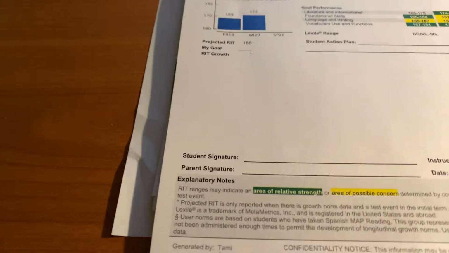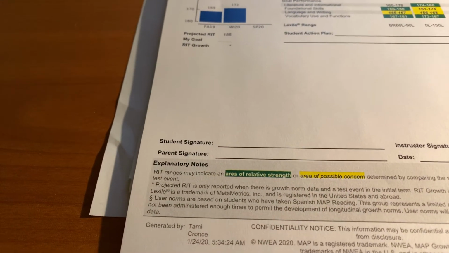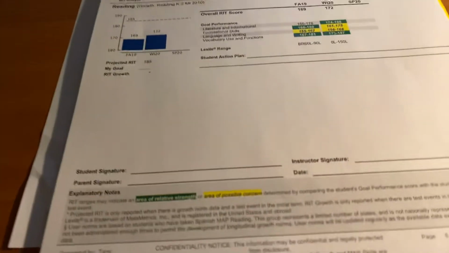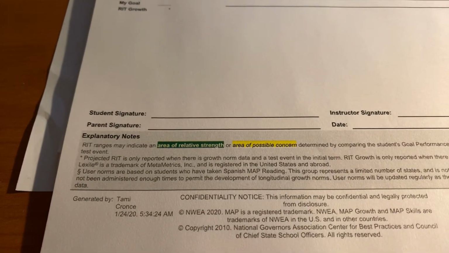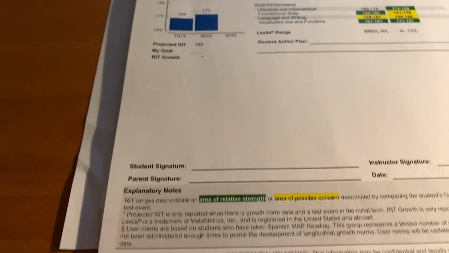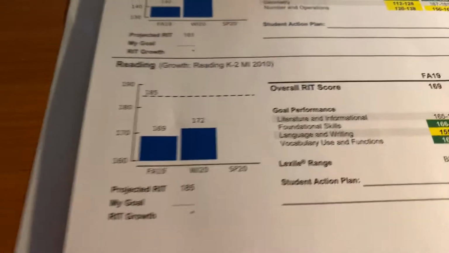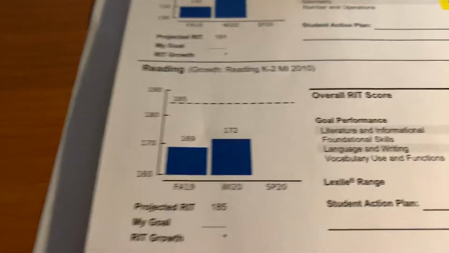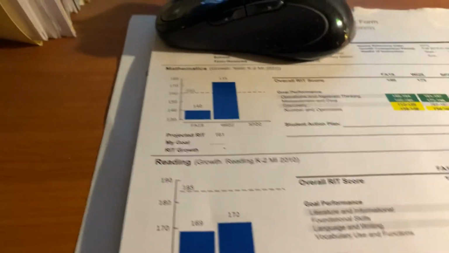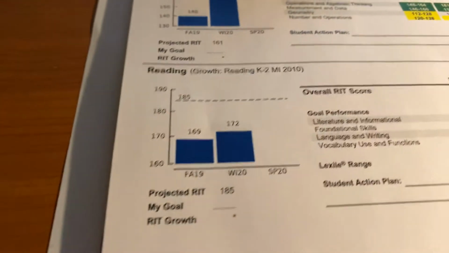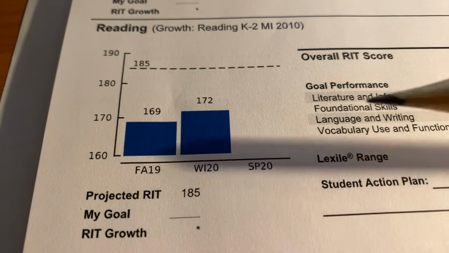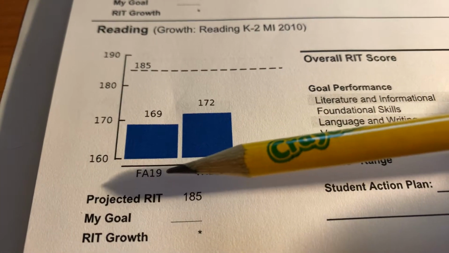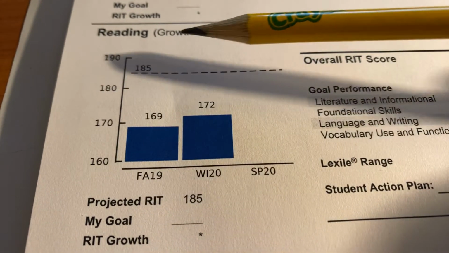Just hopping on real quick to make a video about NWEA and clarify any concerns you might have. This is just a sample, sort of like a growth summary report that I have here. And I just want to explain a little bit about how to read the report, because it can be a little bit confusing. So, for example, this student in the fall, for reading.